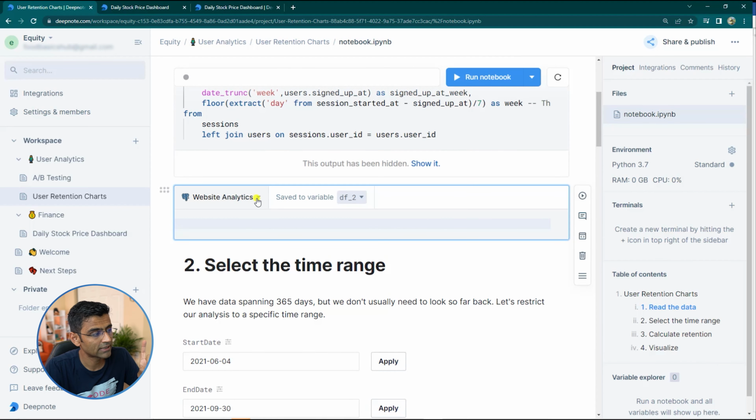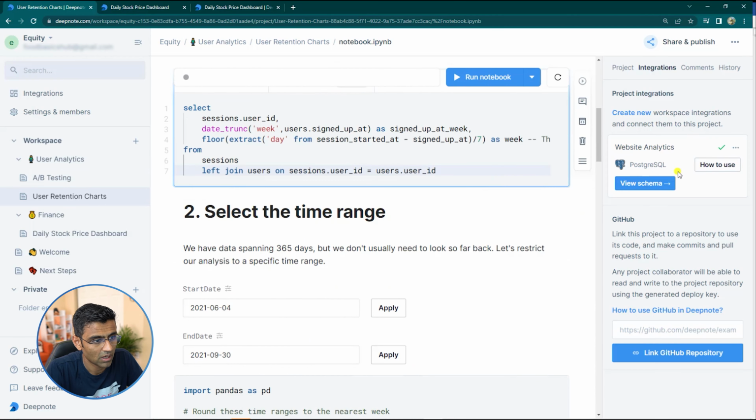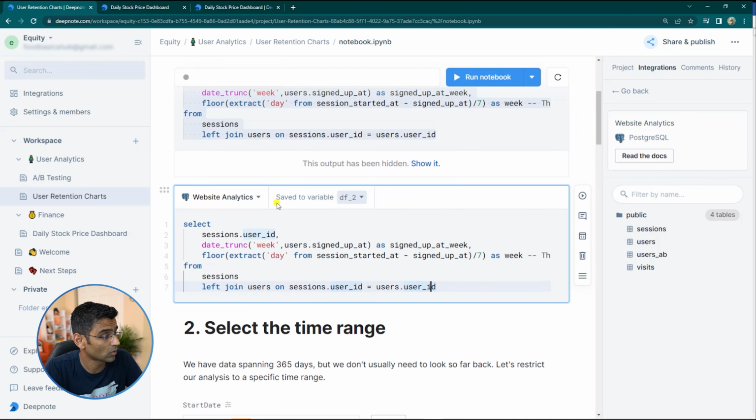And in the SQL, it is already connected with the website, because in my integration, I have the integration with the Postgres database of the website analytics data set that they have given me. I can write an SQL query here. So I'm going to write the same SQL query, by the way. And if you see the schema, see, I'm selecting a few columns from this table. And when you run it, the results will be saved in df_2, which is my pandas data frame. So my code got executed and I got my result as a pandas data frame.